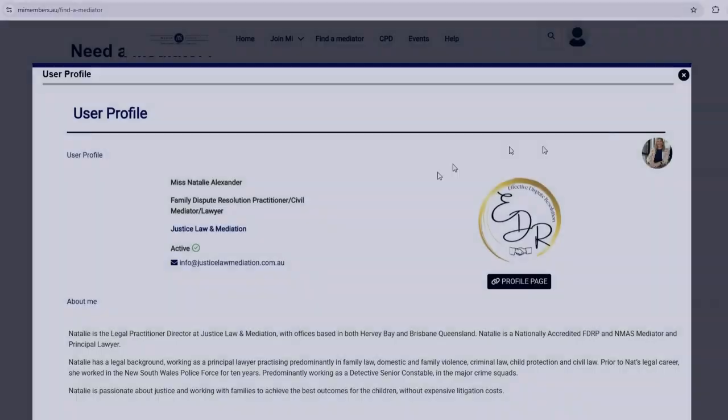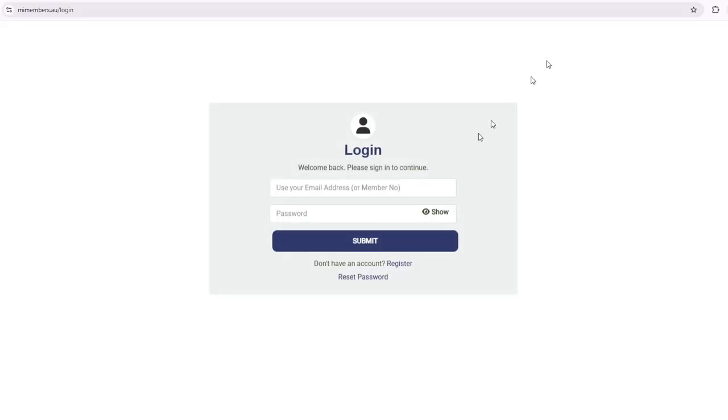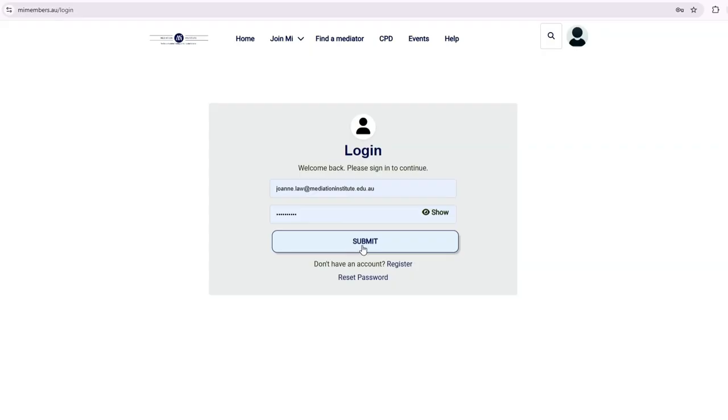Okay, so how do you get a profile like that? Well, firstly, log in. If you're not a member, you can join Mediation Institute as a practitioner member. We just need to verify that you are actually accredited or registered as an FDRP or certified as a family group conference facilitator, and you're able to join as a practitioner member.